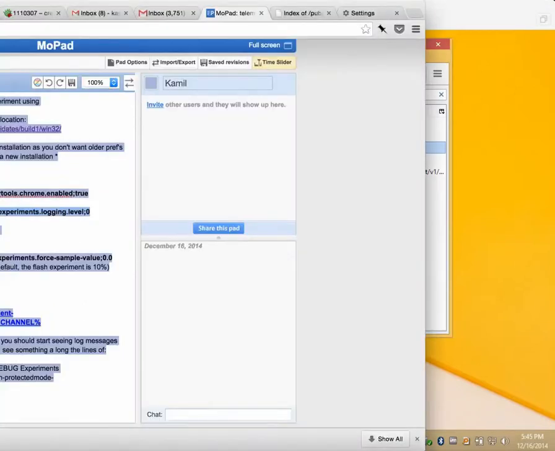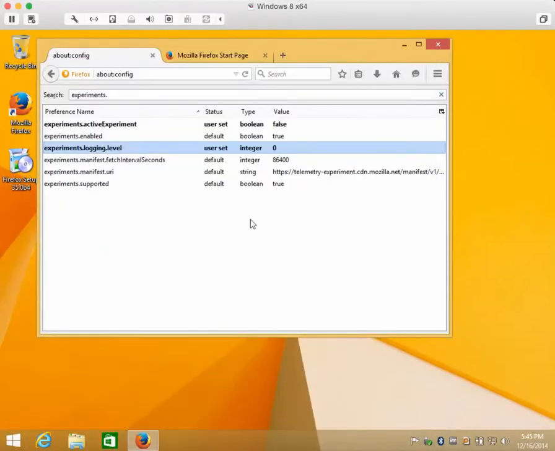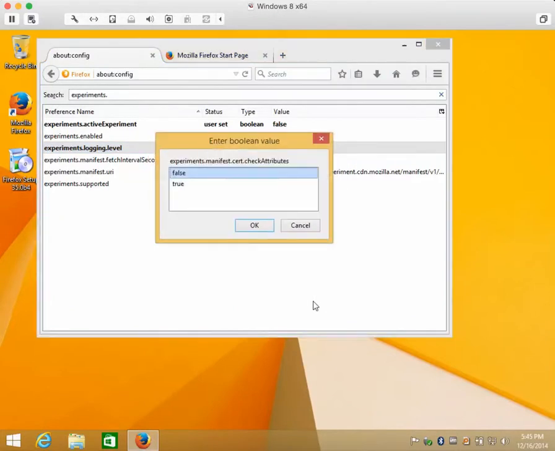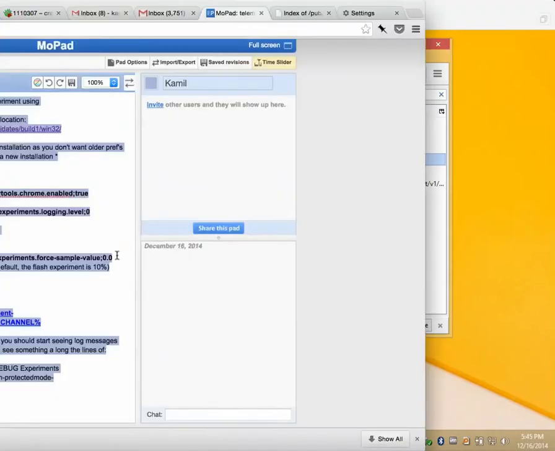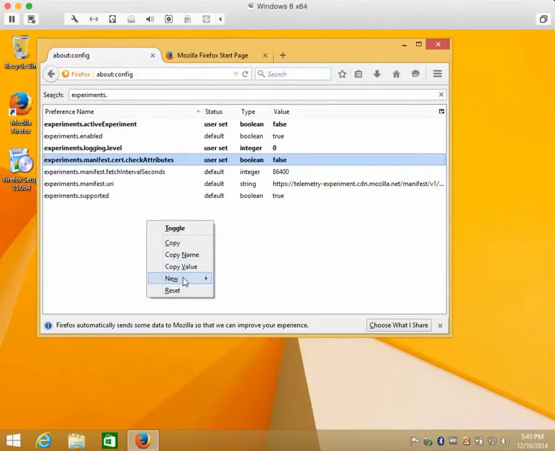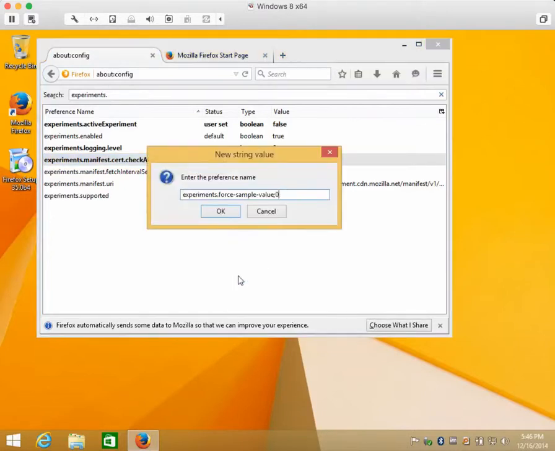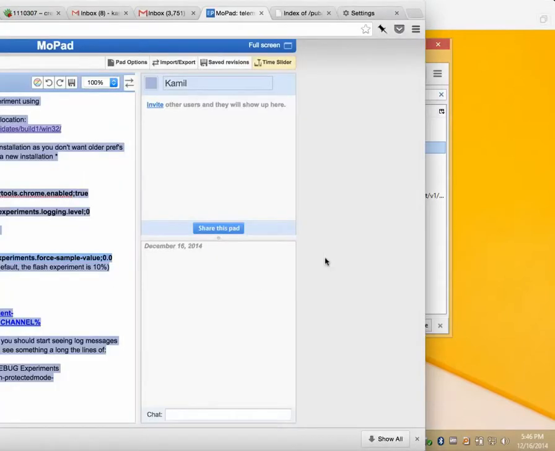Next is to add the certificate preference. So add Boolean, and we'll make that false. Then we'll change the force sample value so the experiment gets installed every single time. So this time you won't hit the 10% problem. It's a pain to get your experiment installed only 10% of the time. You're going to be sitting there for a long time trying to get it going. So setting this is usually good. So we'll set that as a string, 0.0, and that's it for now.